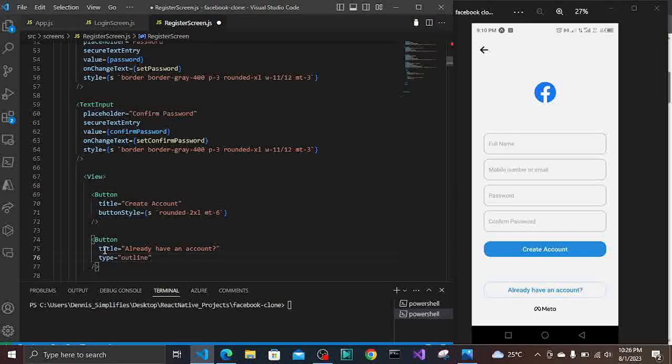So as you can see, this already have an account button is different from the solid button, it's an outline. You can see that there's something actually revolving around it, right? And then the text is blue within it. Okay, so that's it. So you can go to the React Native Elements website to learn more about the properties of this one. Alright, so next thing is to style it.